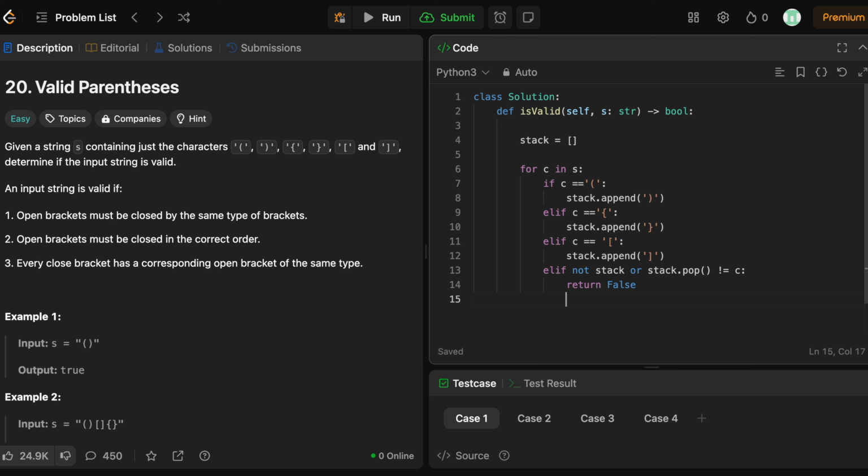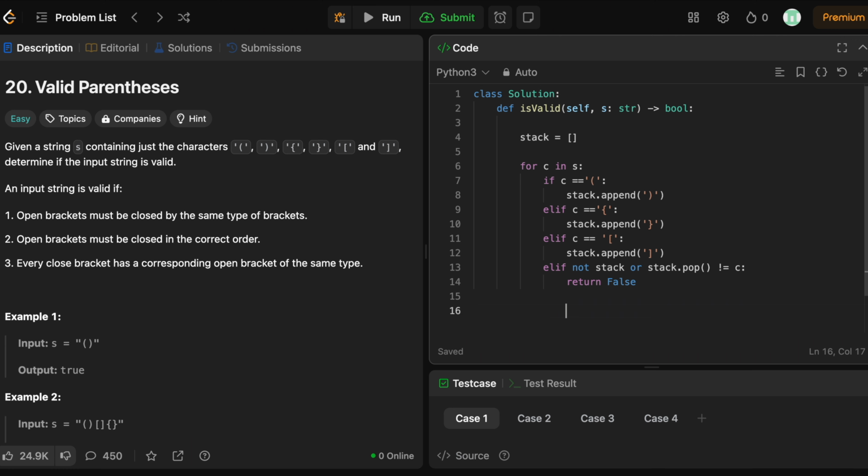Okay, so now if the stack is empty at the end and all the brackets were matched correctly, then the string is valid and we return true. If not, we return false. So we just go ahead and return not stack. Not stack is basically going to check if the stack is empty or not. If there are any unmatched openings, we return false. If there are no unmatched openings, we return true.